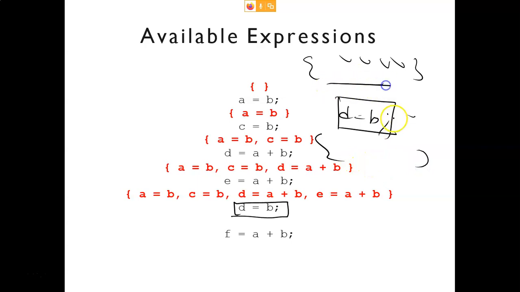In this set, you include this expression, of course, because this expression is definitely available at this point of time. So you include it, but remove those expressions which include d. If there is an expression which includes d, for example, let's assume there is this type of expression also, then you can remove this also, because now this is not available, because now the value of d has changed. So that's why this expression is not available now.